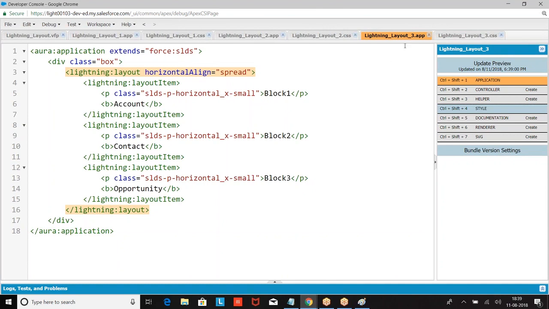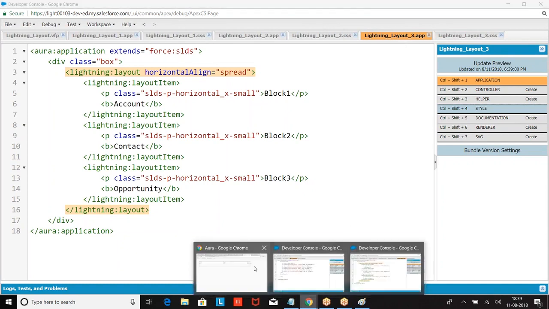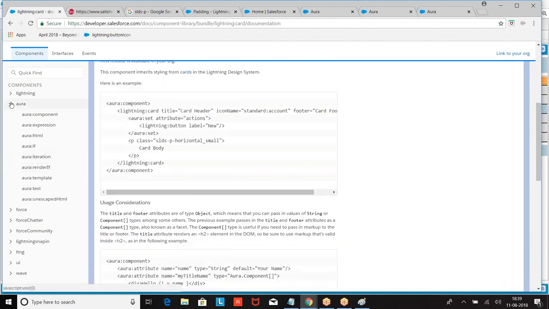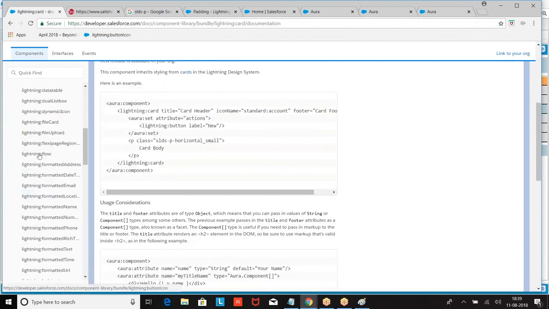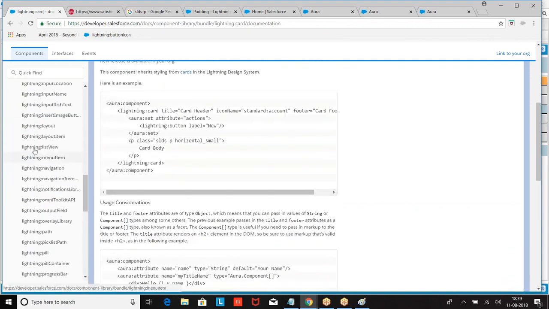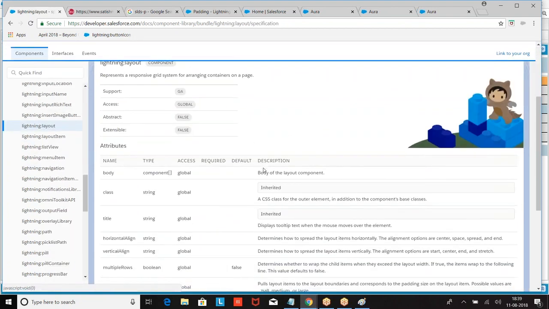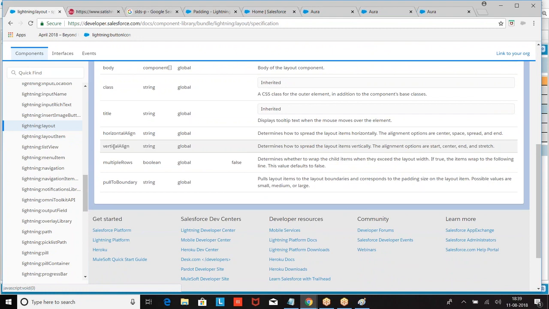Now, the same element we have seen about horizontal. How about vertical? It also will have vertical layouts. So, let us go to the vertical. I will go to the lightning layout. What was that layout? In the layout, we also have vertical align. In the vertical align, what we had? Vertical align: start, center, end, stretch. Let us take center first.